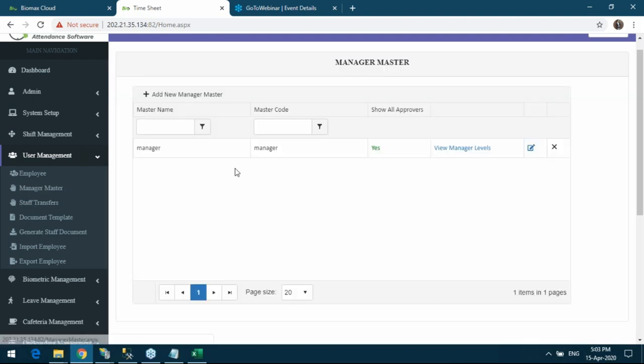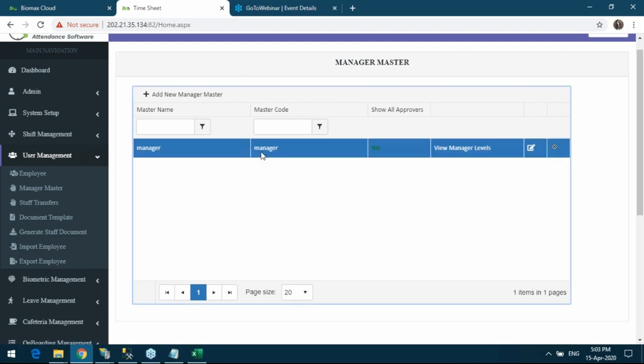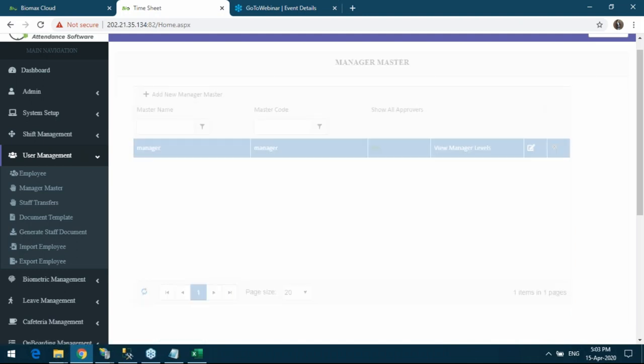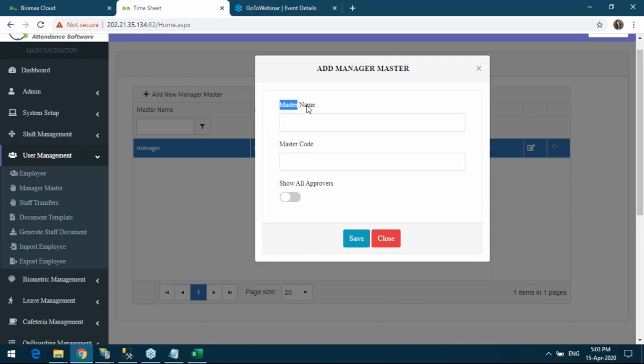We have another option, Manager Master, where we can create a master group of managers. We have the option to create 5 levels of managers in the application. We need to first create a master detail where we can provide the master name, master code, and show all approvers.